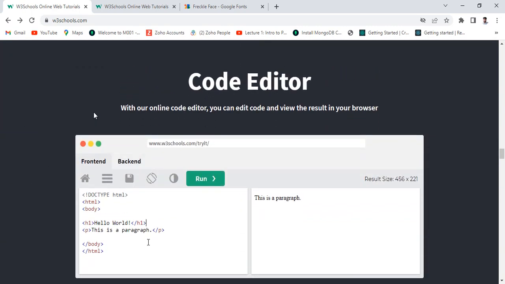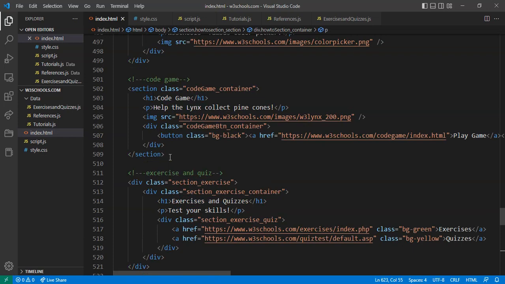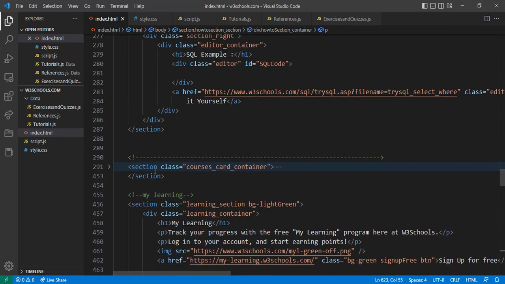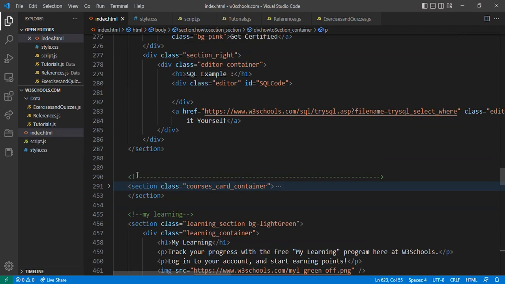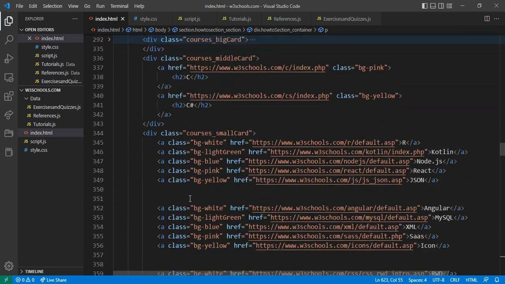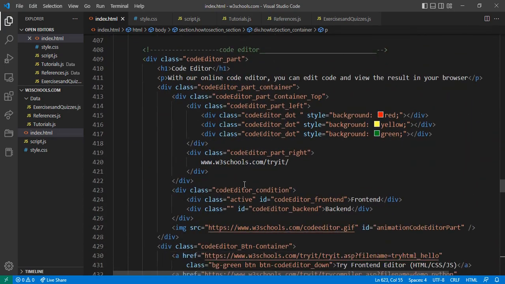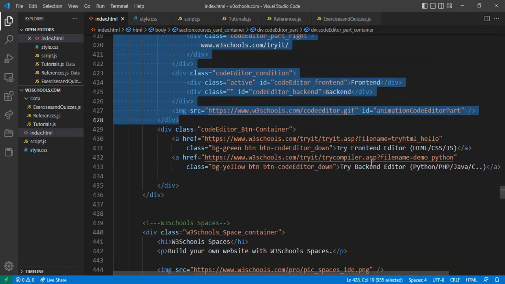Let me just copy all this code here, and this will be the code editor. Let me go on the code editor, program learning period, and SQL. Before that this is a course container, and go on the bottom section. Yeah, code editor, you can see here this is a code editor. Just copy all this here, and come in the bottom section.